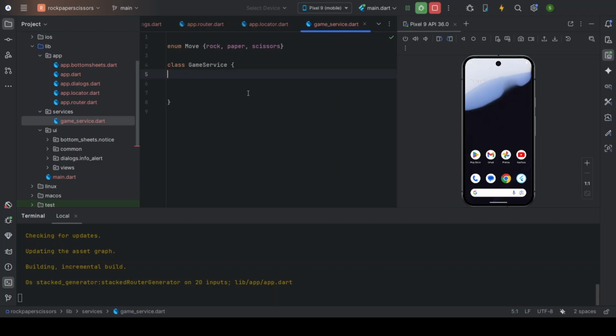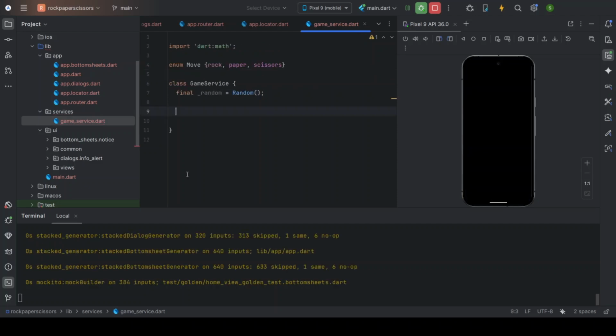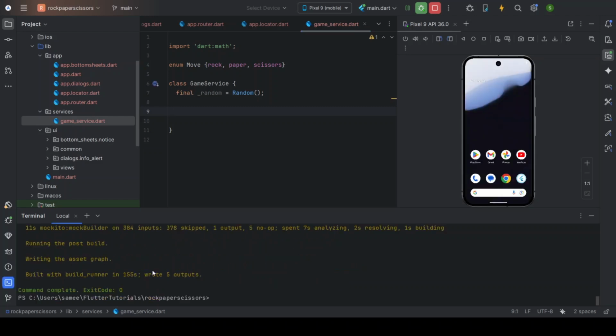So I'll create a random object. For this random object, we need to import the dart:math library. And once this random move generator is there, meanwhile the command has already completed, so we are good to go.